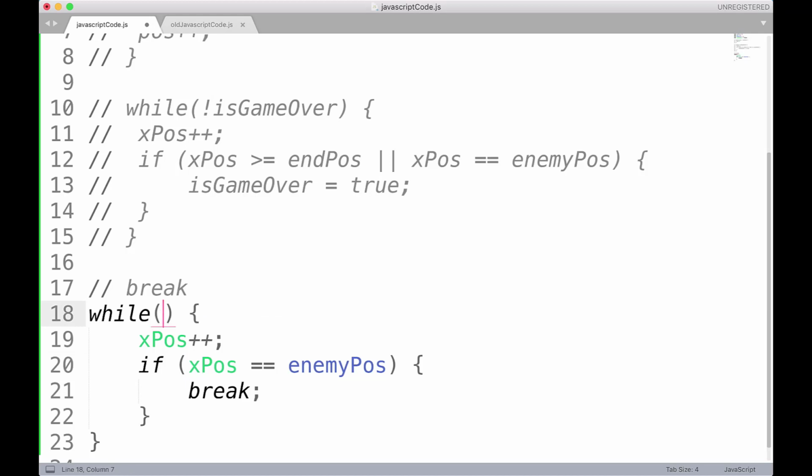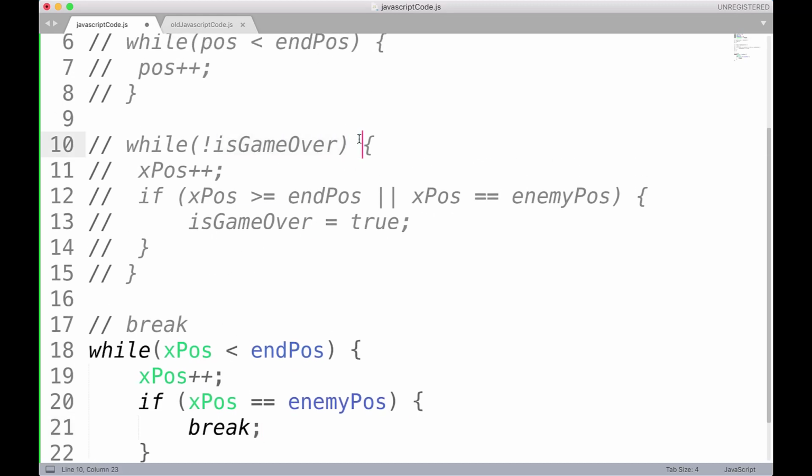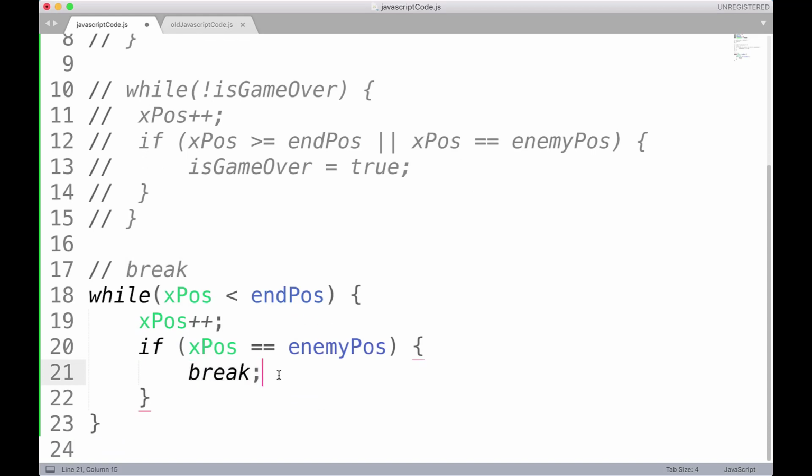What we can do is just say while X position is less than our end position. So as long as we haven't reached the end, we'll increase, and then we'll check to see if we hit an enemy. If we hit an enemy, then we simply break out of the loop, and this is the exact same logic. That way we don't even need the is game over variable, and we know that we can just exit out once we hit an enemy. Now, there's still no distinction between actually winning and losing here. That's fine. We'll get into that once we start building our actual game. The point is that a break statement helps us to exit out of a loop prematurely, even if this case has not yet passed, or not yet failed, rather.